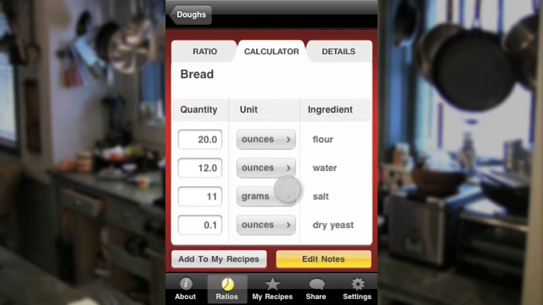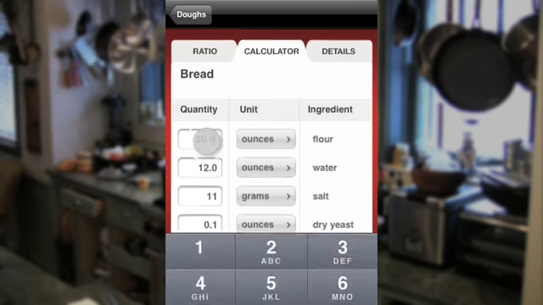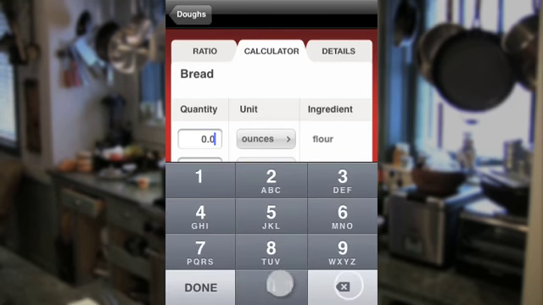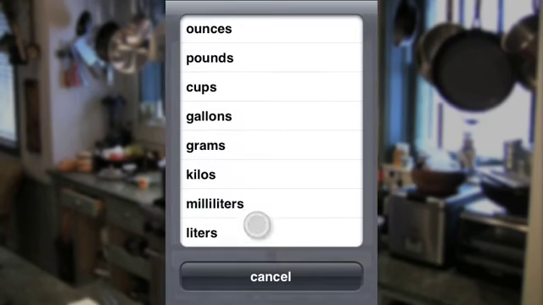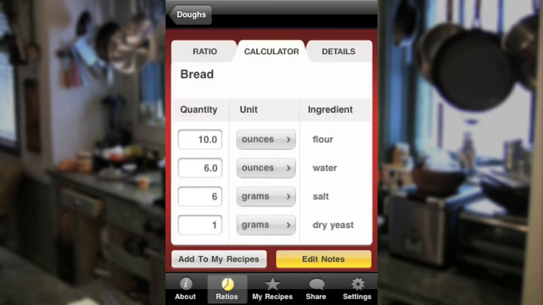But say I didn't want to make a full loaf. Say I wanted to make a small pizza for me and Donna. I'm going to plug in half the flour. Now I know how much of the other ingredients to mix with the flour. If I want to work only in grams, I can do that too.